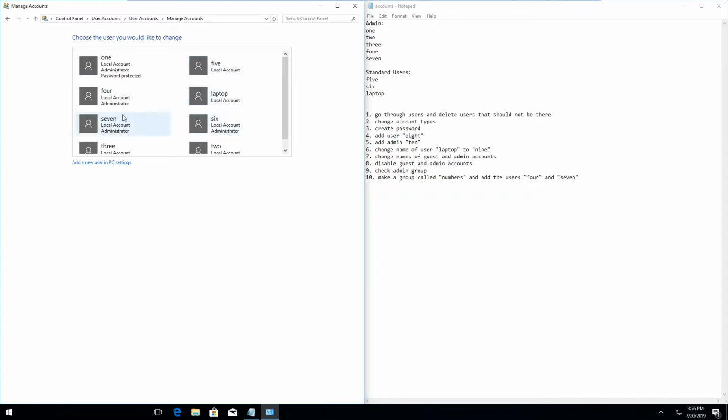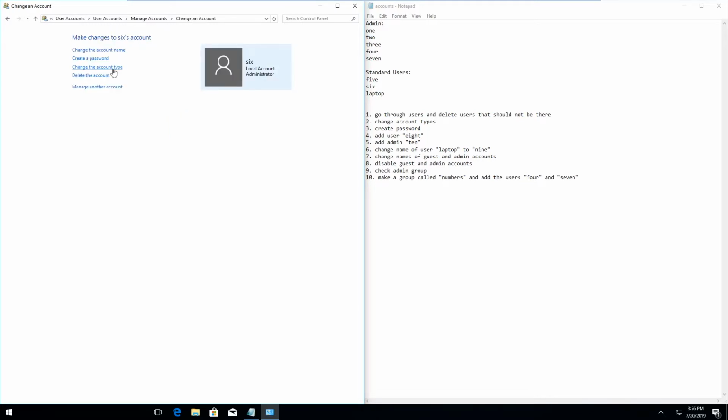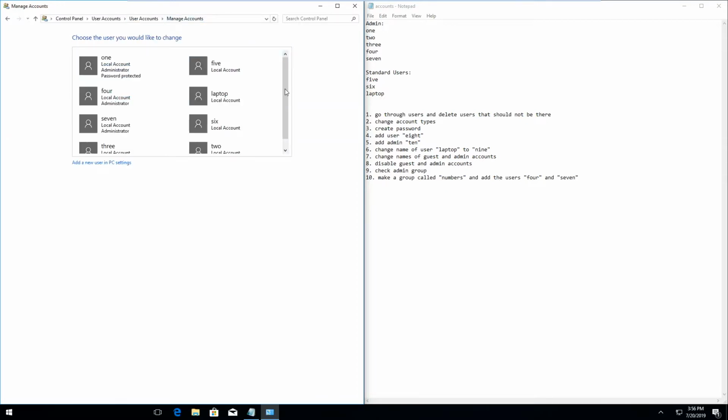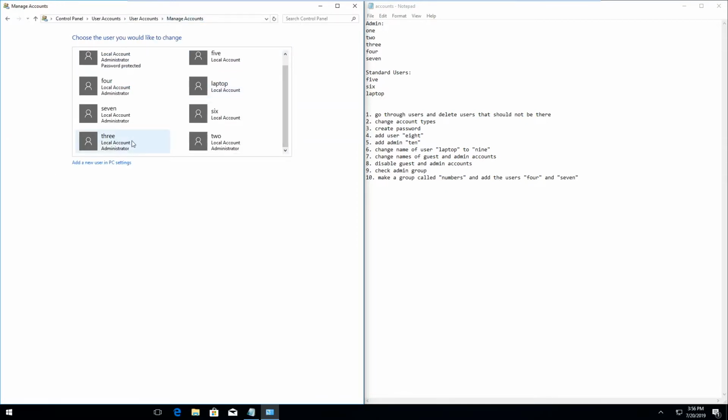And then we just checked 7, so now we're going to check 6. So 6 should actually be a standard user, but they have this administrator tag on them. So we're going to go ahead and change the account type. Okay. Then we have 3 is administrator and 2 is also administrator, so those are good.